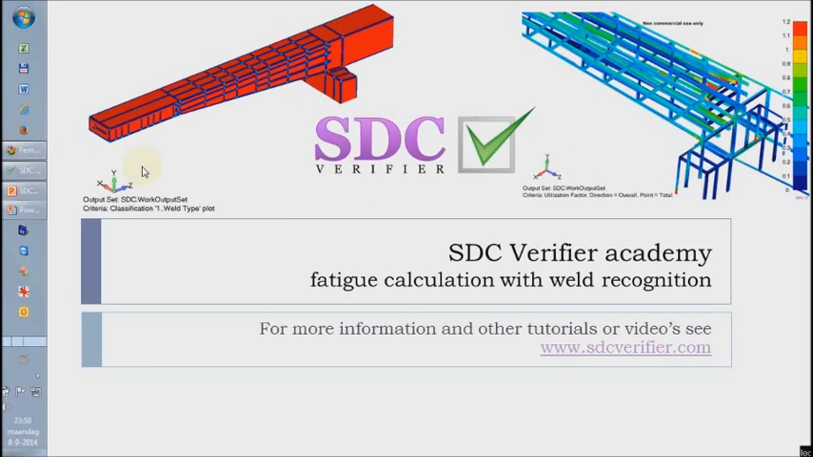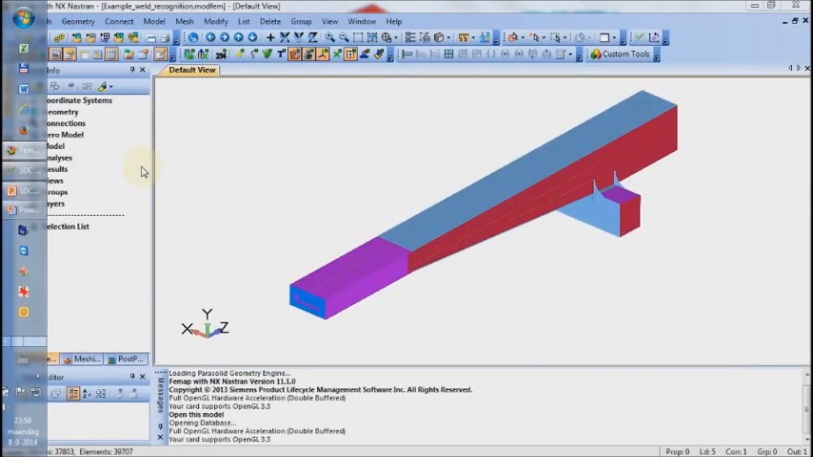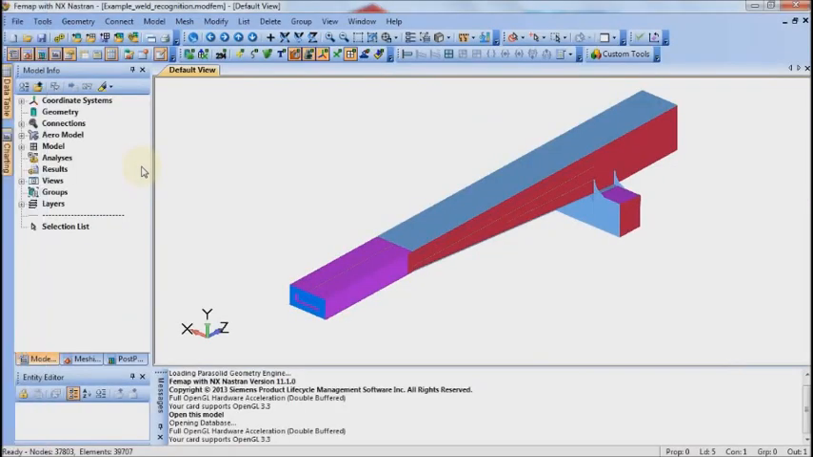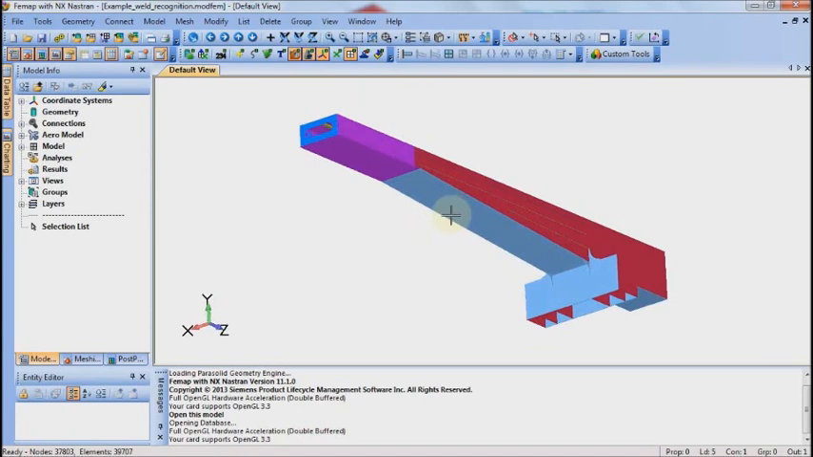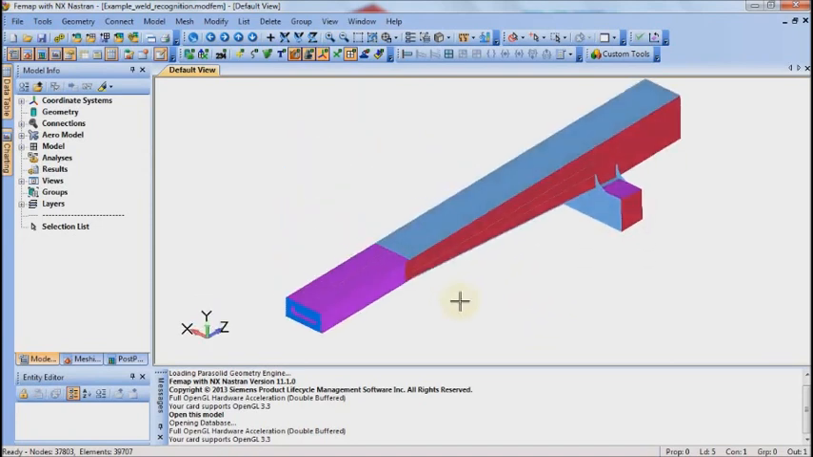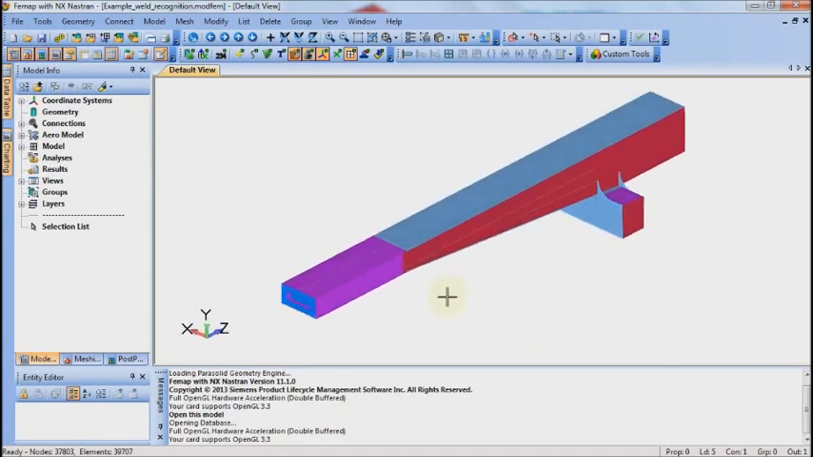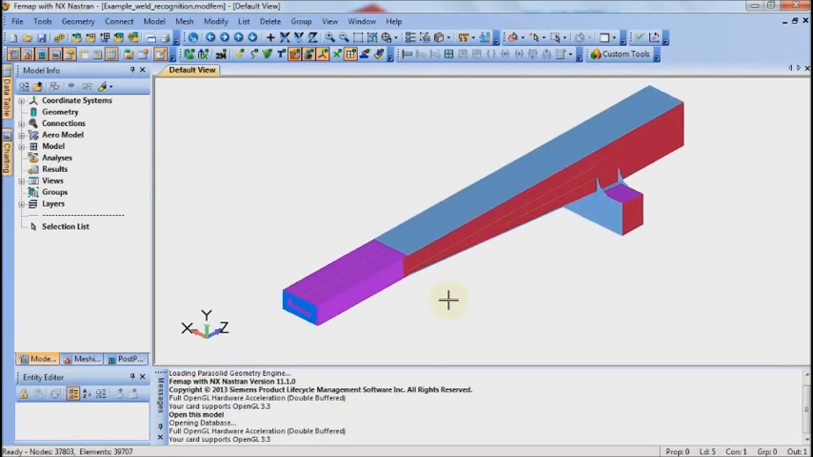To start this lesson, I already opened the VMAP file. As you can see here, this is a piece of a crane boom with different loadings to it, and we would like to do a fatigue check and check both plate materials and the welds.